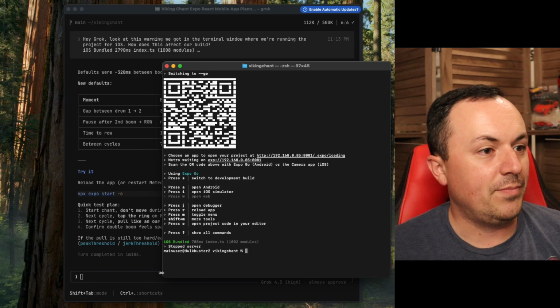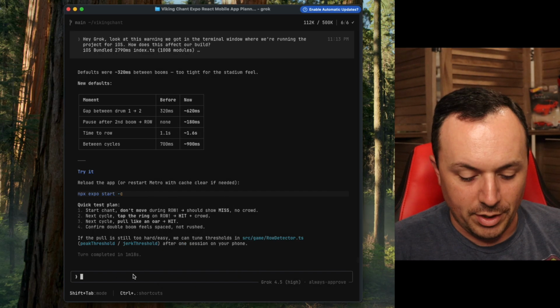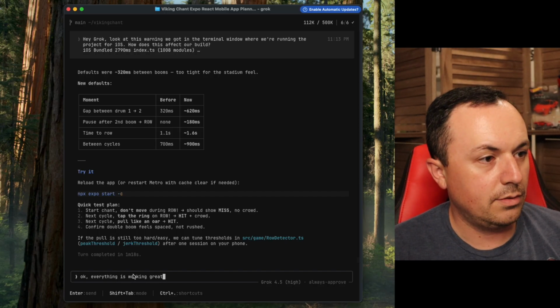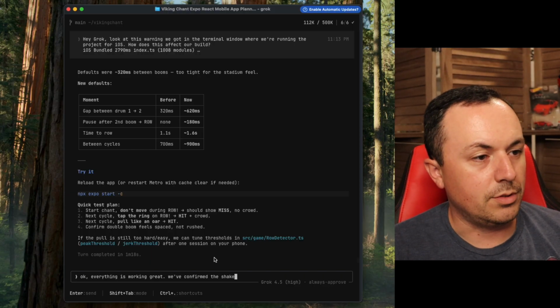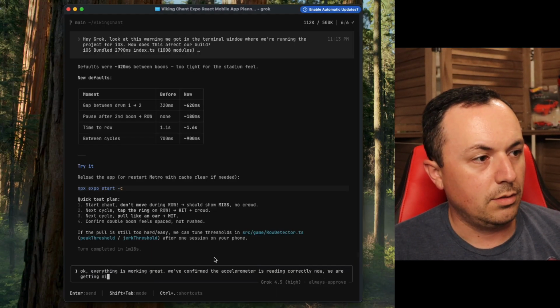So let's fix that and give Grok the feedback. Here we go. Okay, everything is working great. We've confirmed the shake. We've confirmed the accelerometer is reading correctly now. We are getting misses when we don't row or tap the button.